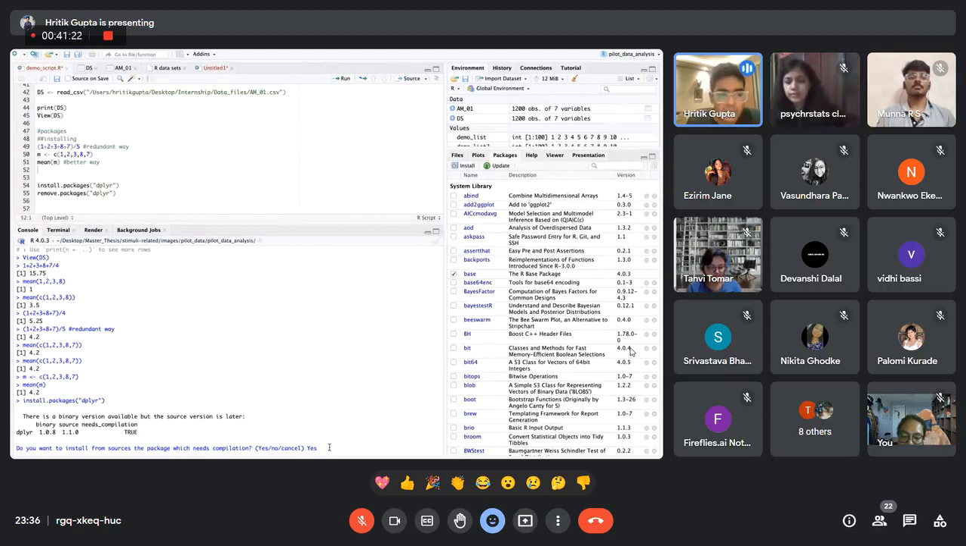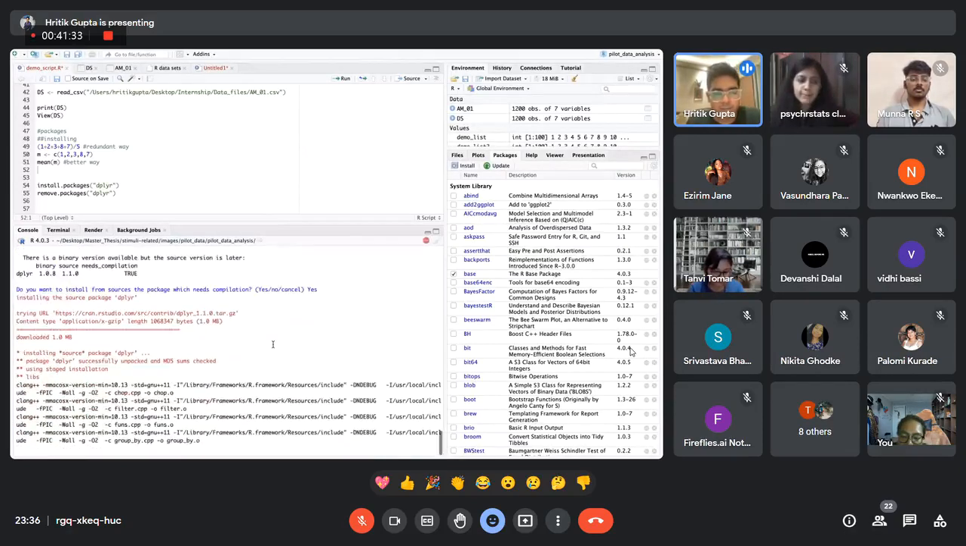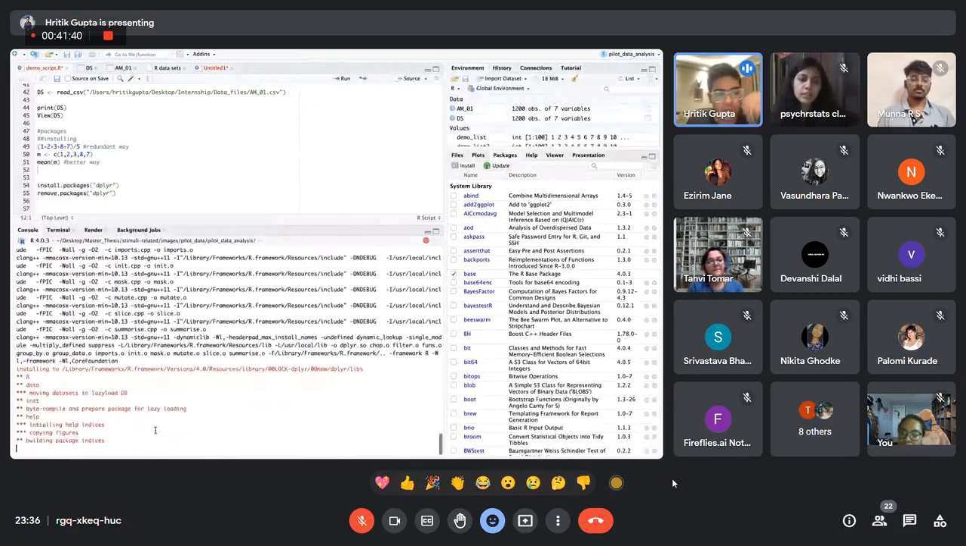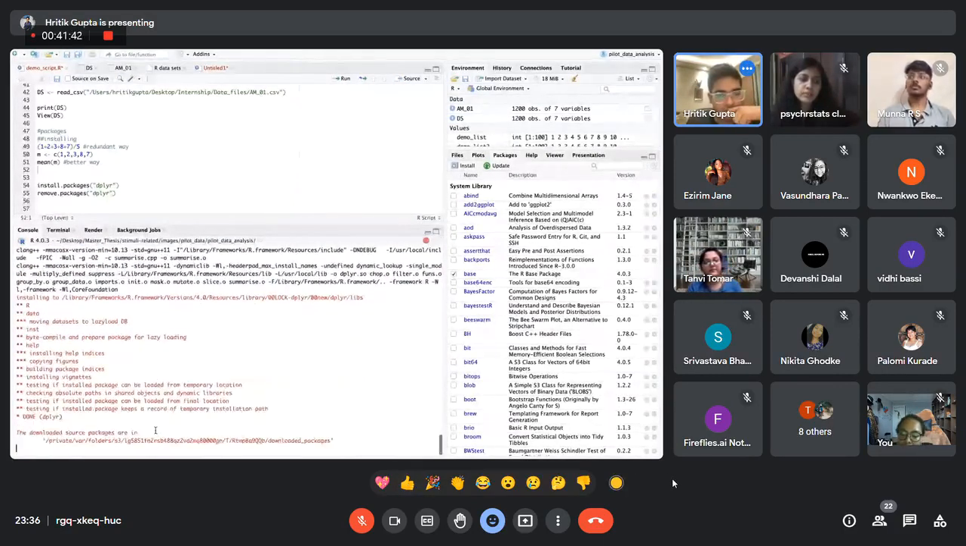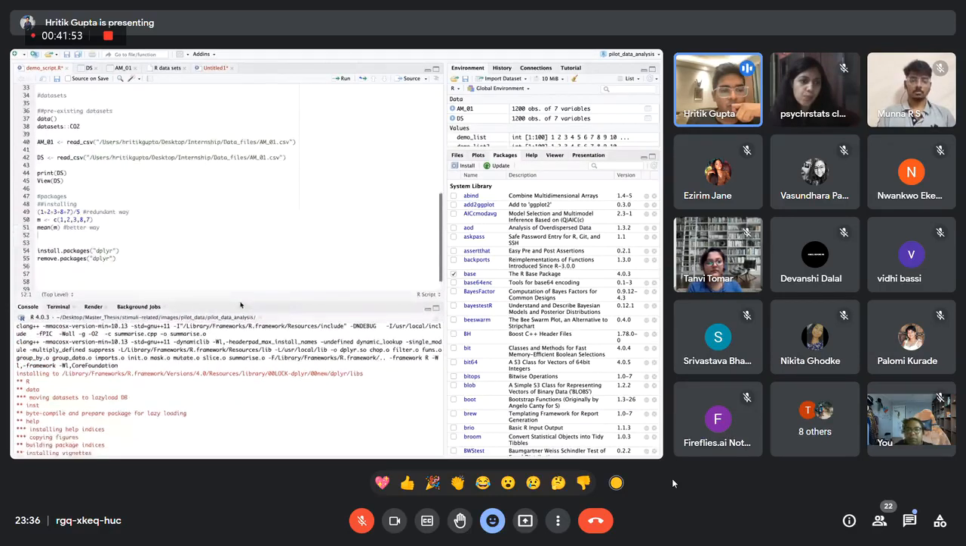And I said no. So when I do this, R asks me, do you want to install it from sources the package which needs compilation, right? If I just write yes, it installs, right? Can you all see the lines of code that are now involved in installing? Cool. So now R has installed this package, and it gives you the information that the downloaded source package is in this place.